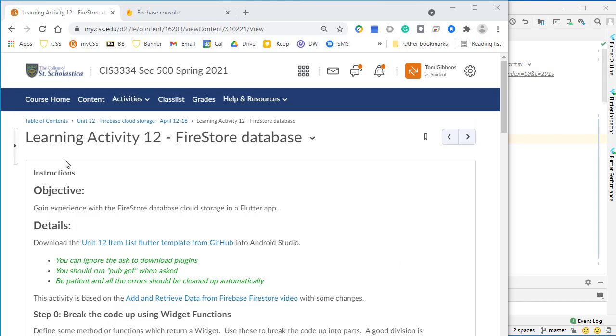Welcome to Learning Activity 12. We're going to use a Firestore database to do a simple app. This comes from a video that's posted on the internet about retrieving and storing data from Firebase. The video has some issues, but I like the basic code and idea, so I just borrowed it for this.